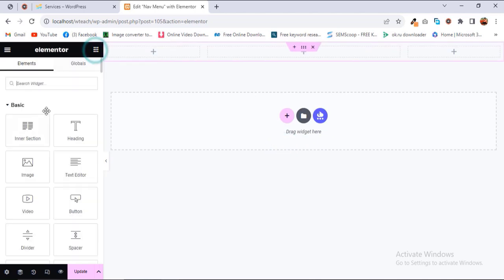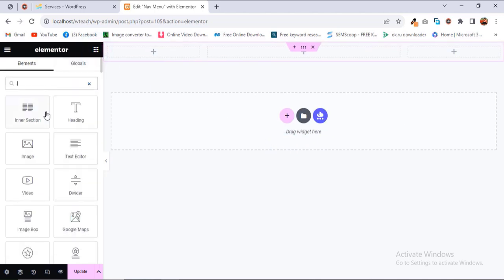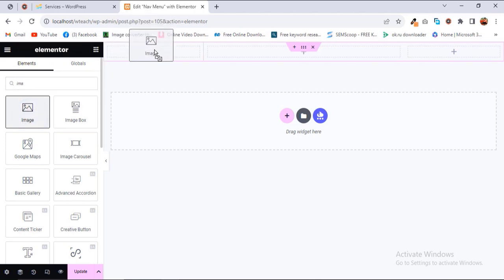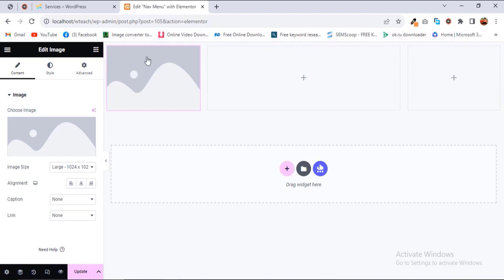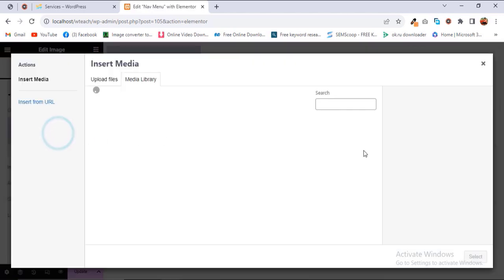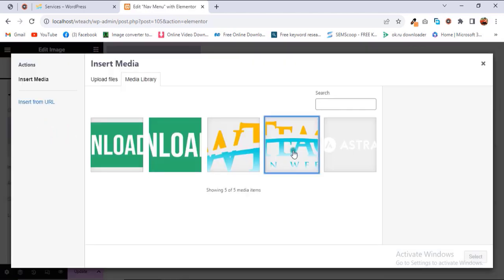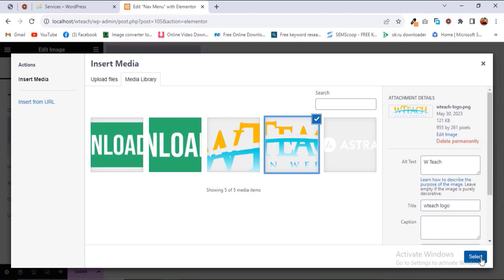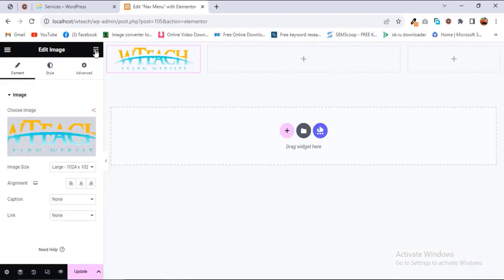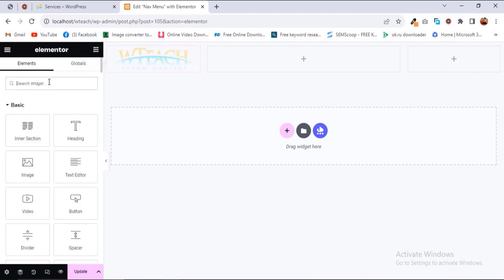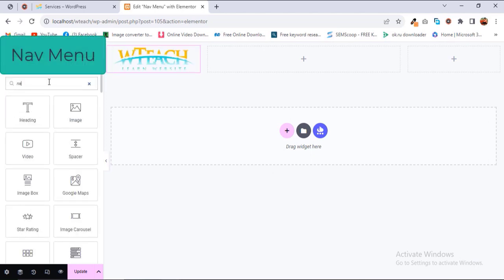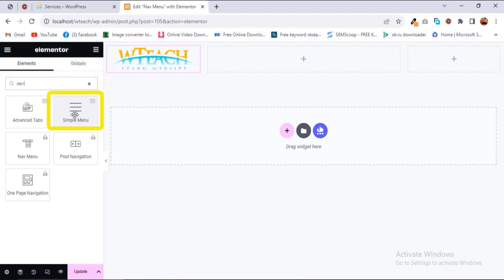Now I'm going to search for image. Once I found that, then just drag it and drop it here. Then select the image. And click this icon and search for navigation menu. Once I found that, then just drag and drop it here.